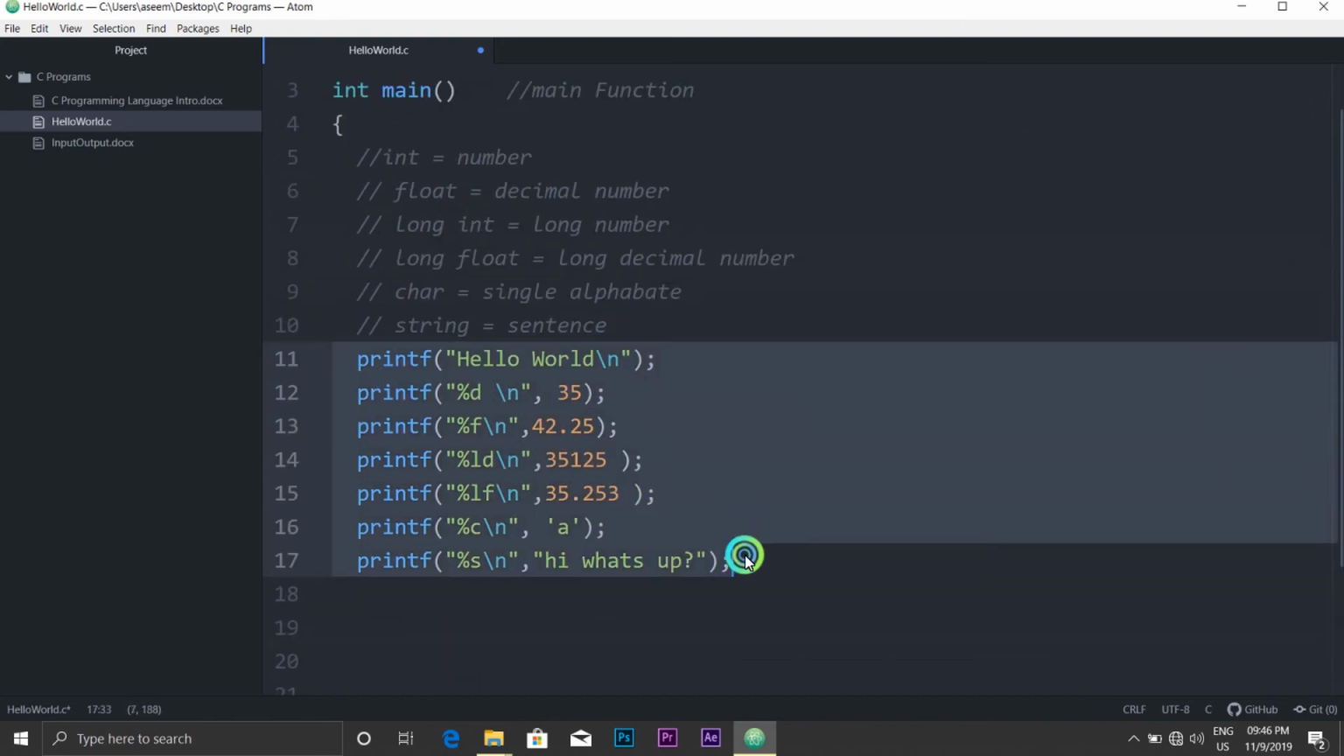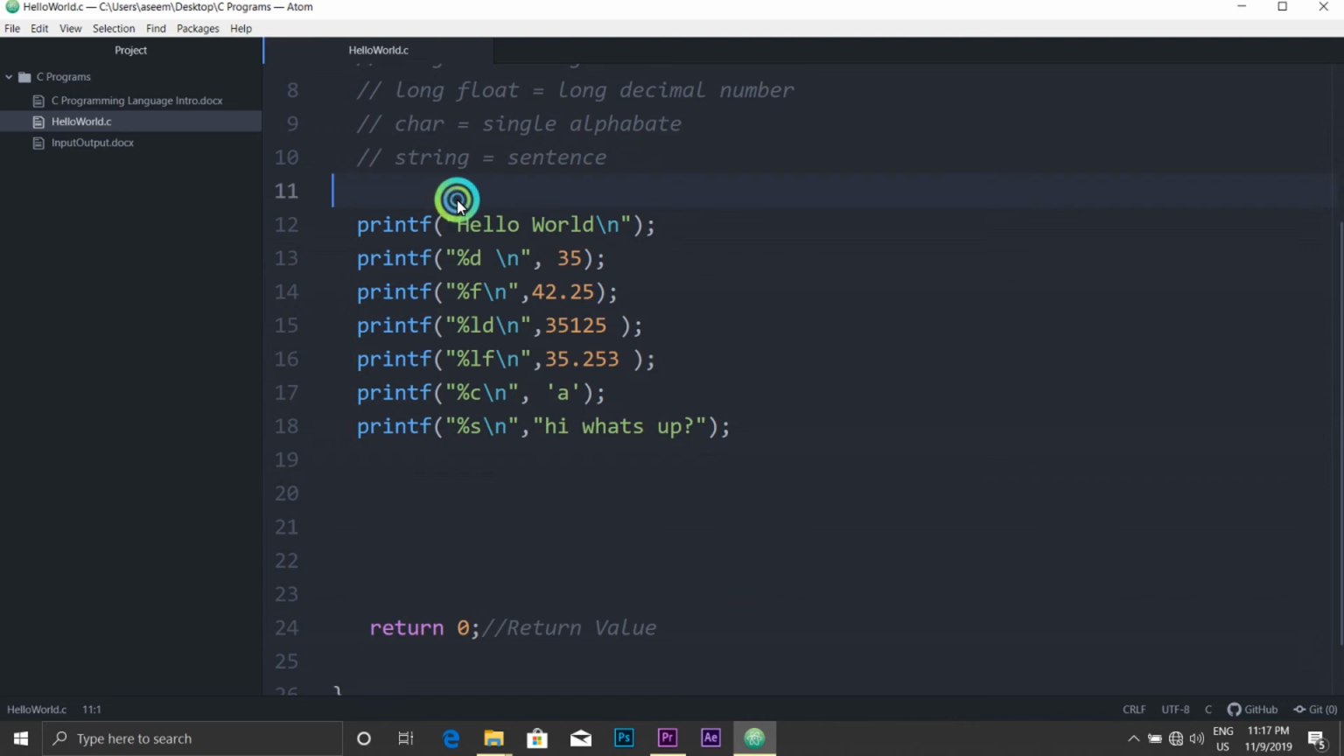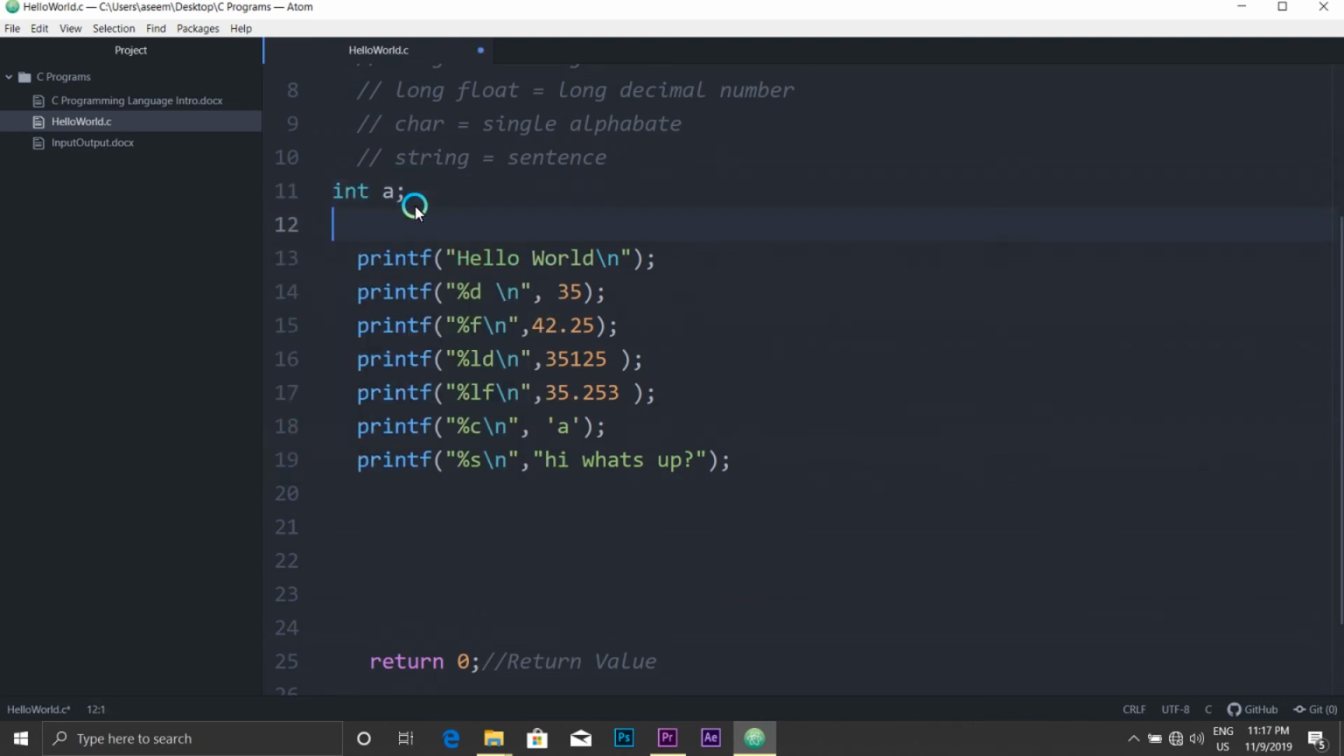So guys, this was the basic printf. I've shown you how you can print out different data types. You won't just be printing out data types, you will even be taking data from the user, like taking input from the user. For that we have something called scanf. For scanf we require knowledge of variables, but for now I'll give you a small example of how scanf works.